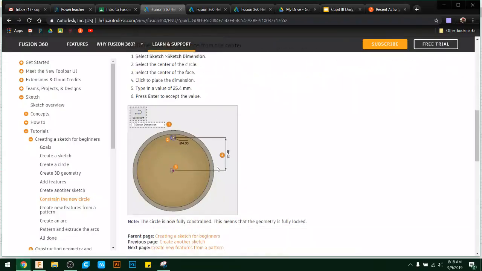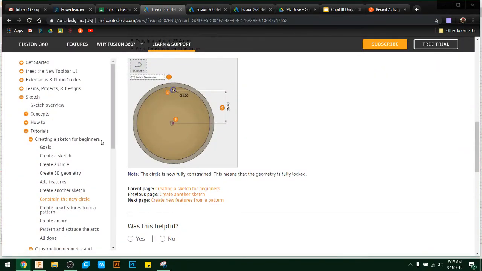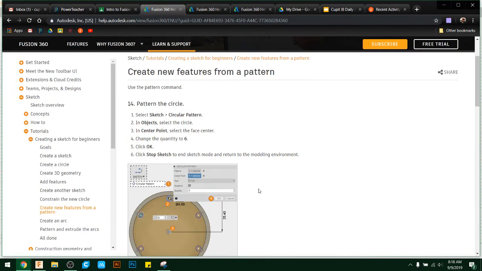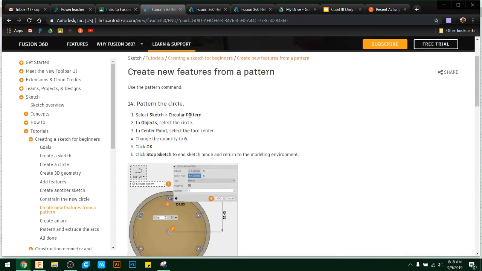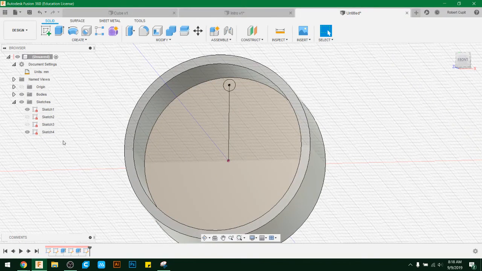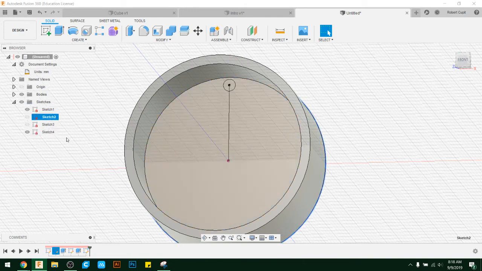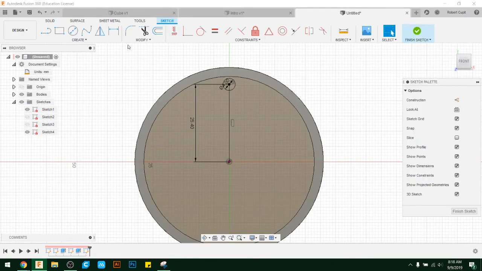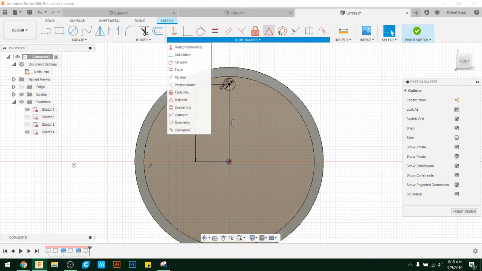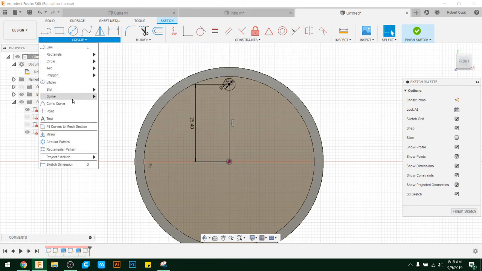If you look back at the document, all it says is to create a new feature from the pattern. This is kind of cool. Now we're going to go to sketch and circular patterns. So we're going to go back into that sketch. See how I have 4 different sketches here? We're going to go back into that sketch that I was just working on. We're going to go to modify, create, they moved it, circular pattern.